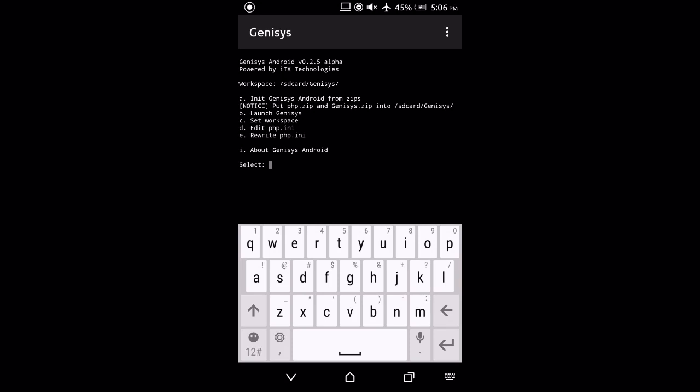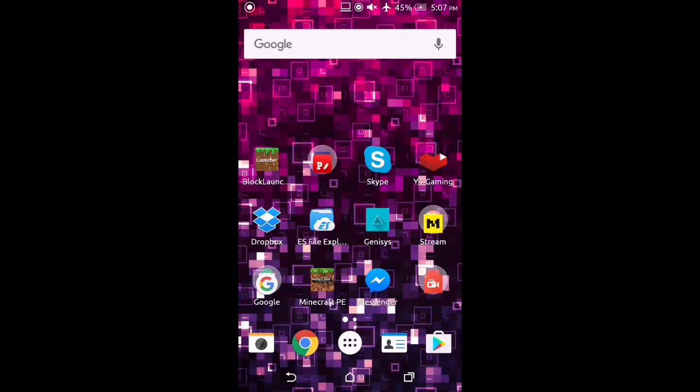Now, do not do anything at all. As you guys see, it says Genesis Android from zip, put the php.zip and a genesis.zip in sdcard/genesis/. You're gonna have to put those in the folder to basically start up the server. So this is when you're gonna need another app called ES File Explorer right here, guys.